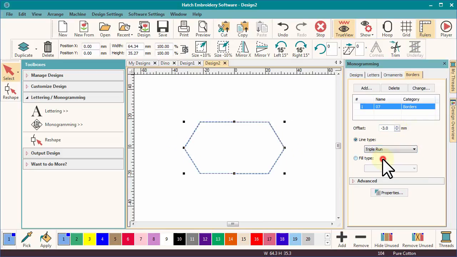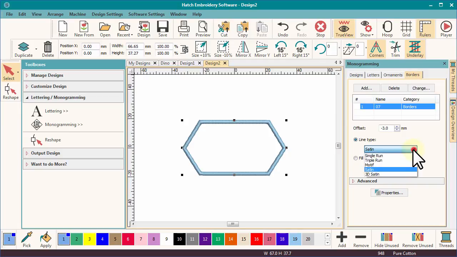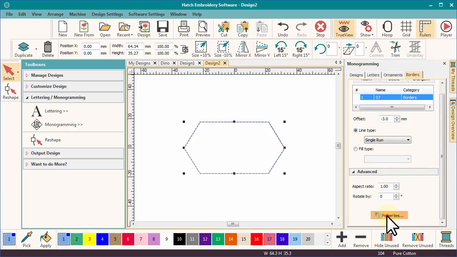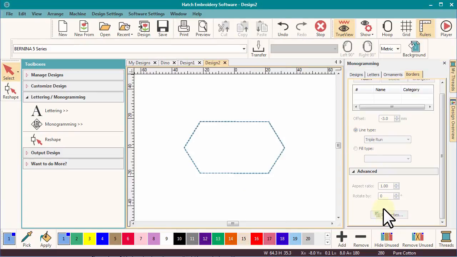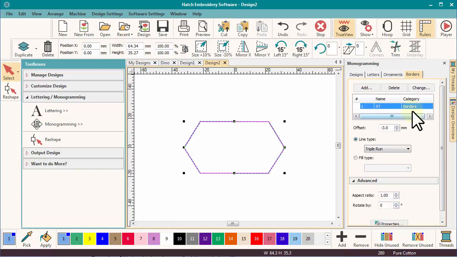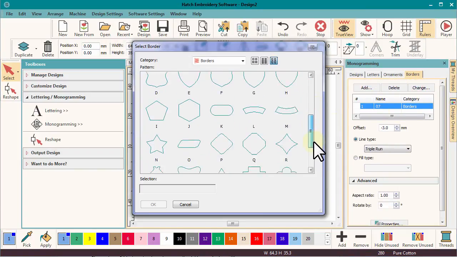From the line type, we can select single run, triple run, motif, satin, or 3D satin. Each line type has its own set of properties, which can be controlled in the advanced properties settings. The single run and triple run have similar values, that is, the stitch length and variable run, which will allow the length of stitches to be shortened if the shape has very tight arcs. For example, in the tighter arc of the S-type border.